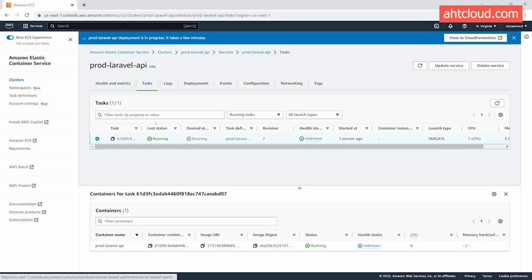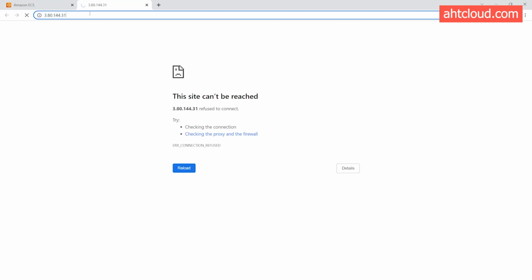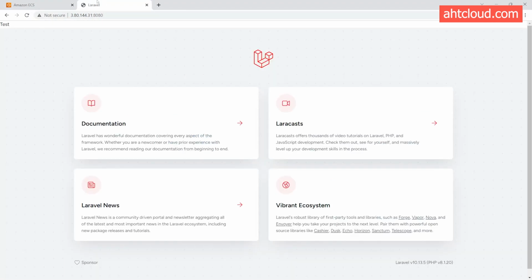In here, you want to go to tasks. Let's go to our task and let's try our IP address. And we exposed port 880. Let's try that. And here we go.